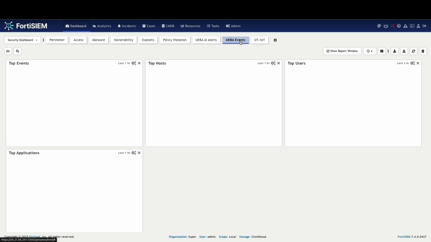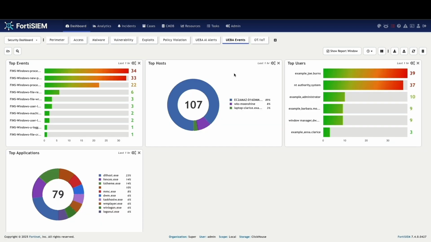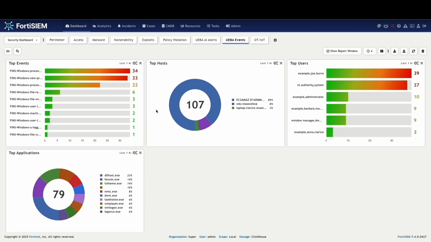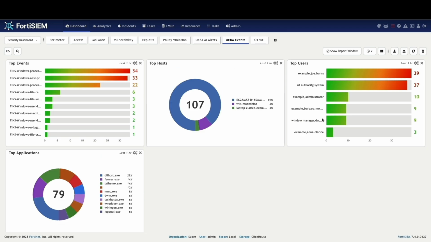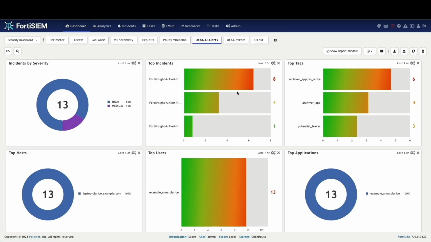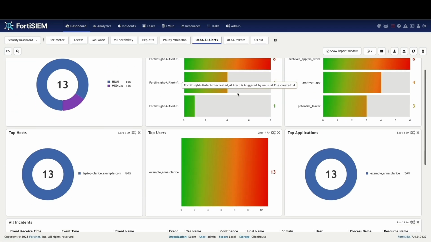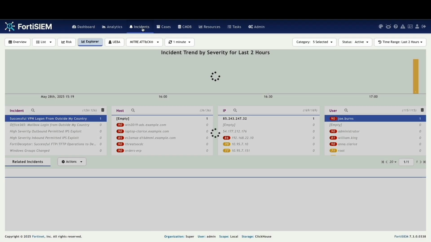Crucially, when the AI detects anomalous patterns in these behaviors, it generates UEBA AI alerts. These high-fidelity alerts are prominently displayed, often with severity levels and context. This allows security teams to quickly identify and prioritize potential insider threats or compromised accounts, seeing at a glance who, what, and where unusual activity is occurring.